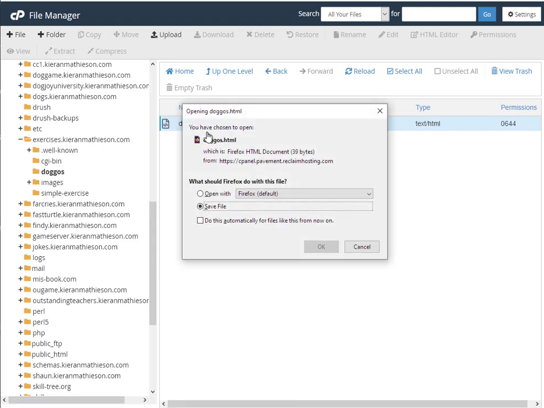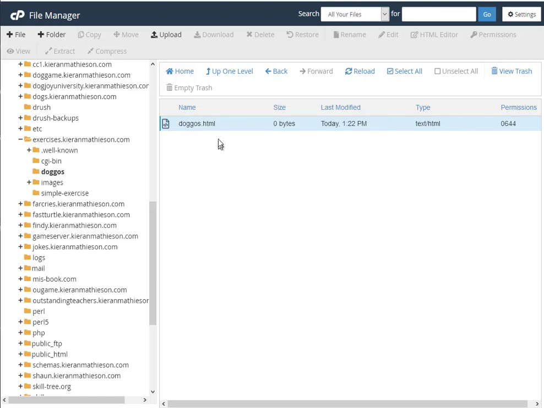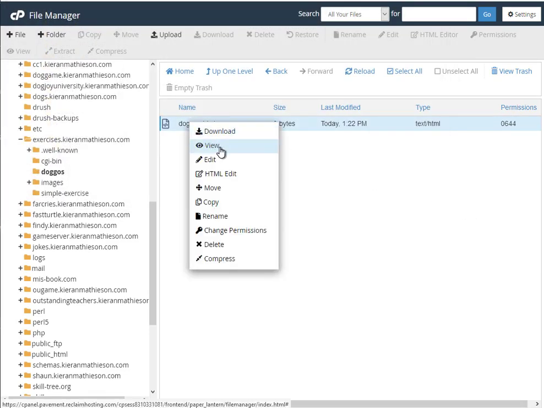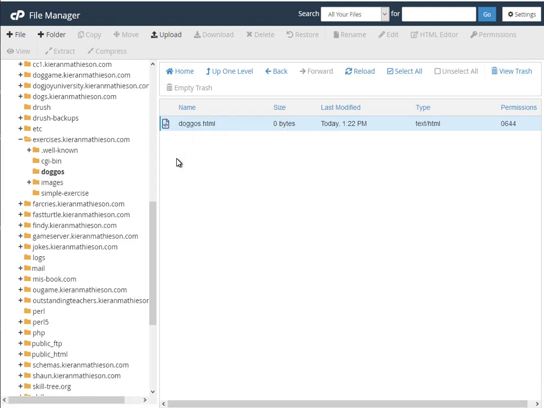If you hit download, and then I can save it, which I really don't want. But you can edit it as we just did. You can move it to different folders. You can copy, you can rename and delete and other things. You can also compress. So if you have a bunch of files, you can make them into a zip file if you want to carry something around.